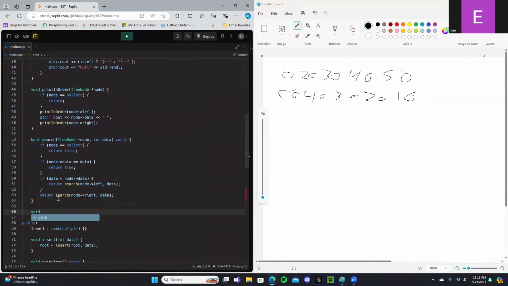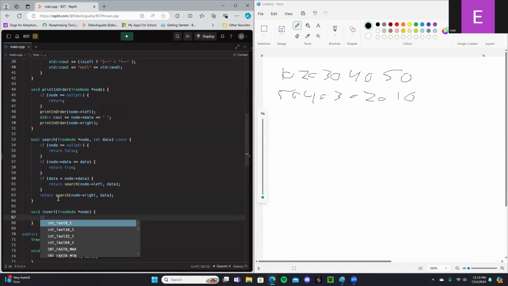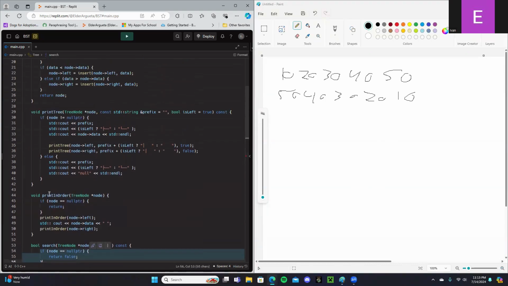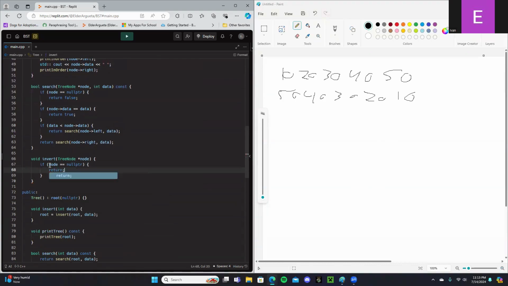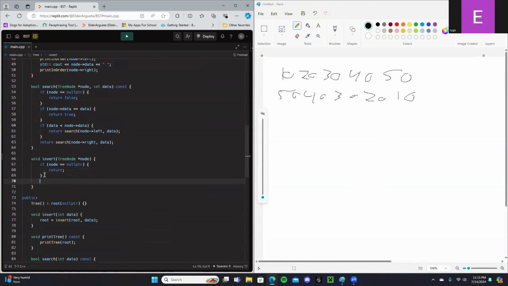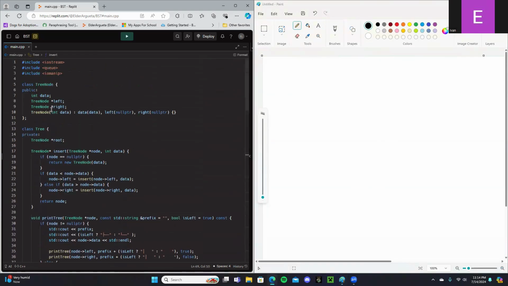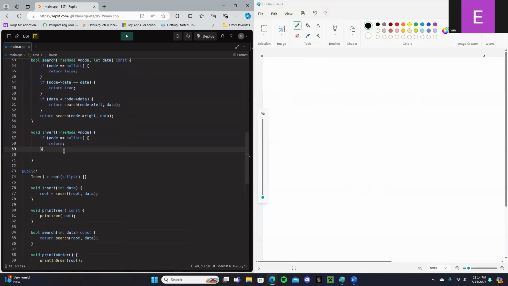We're going to start off with a void function, and it's going to be called invert. And we're going to pass in a tree node. We're just going to pass in the root. Base case, similar to all of these, is if node is equal to null, return immediately. Now we get into the swapping part. It's going to involve recursion, just like a bunch of these other functions that we've created.